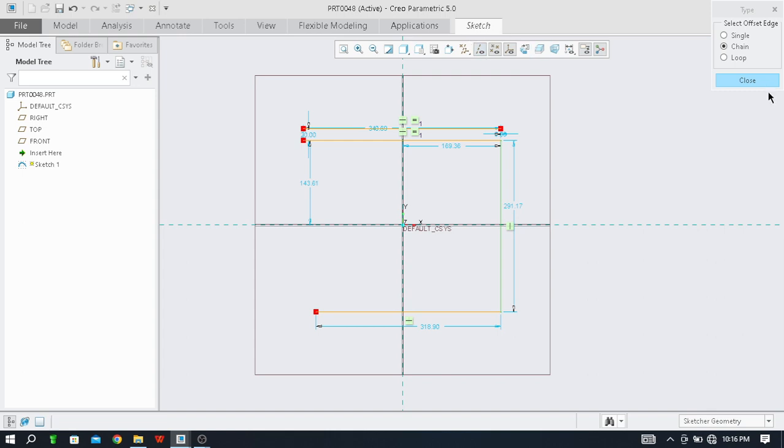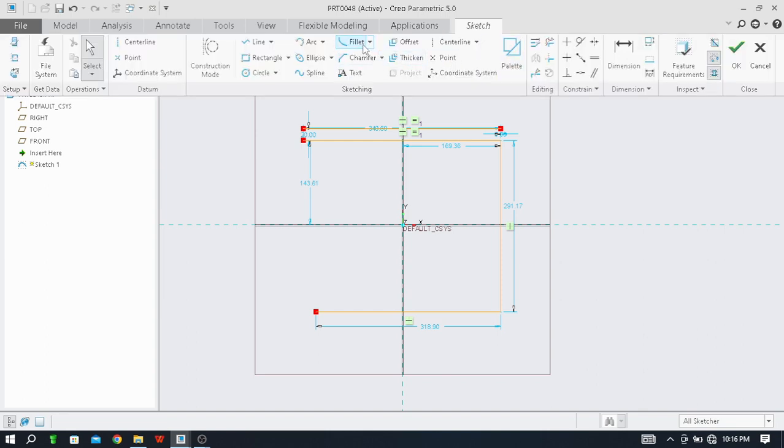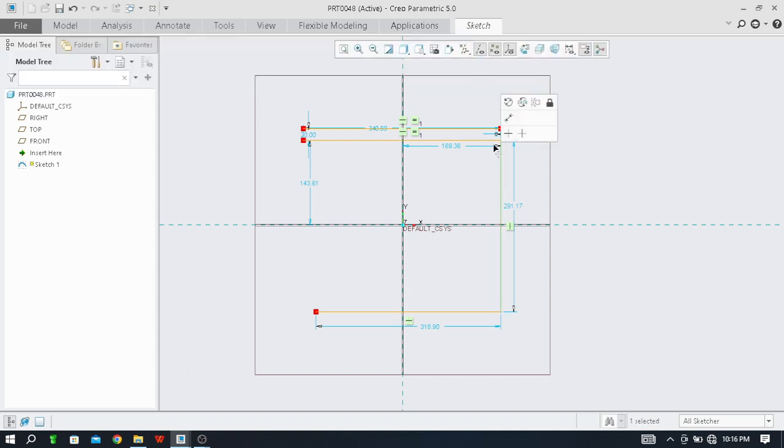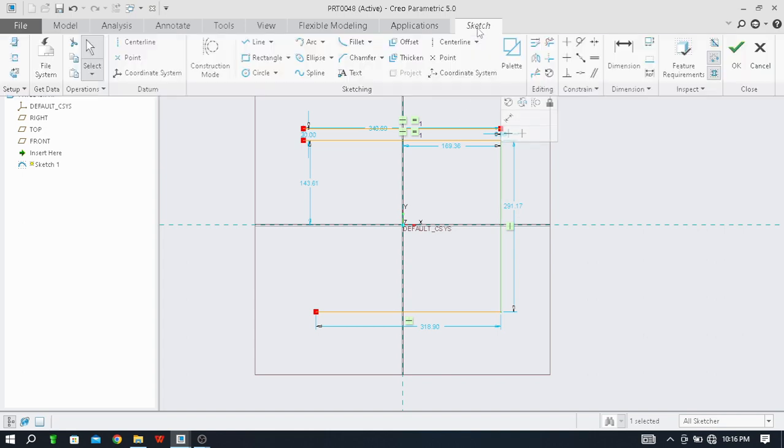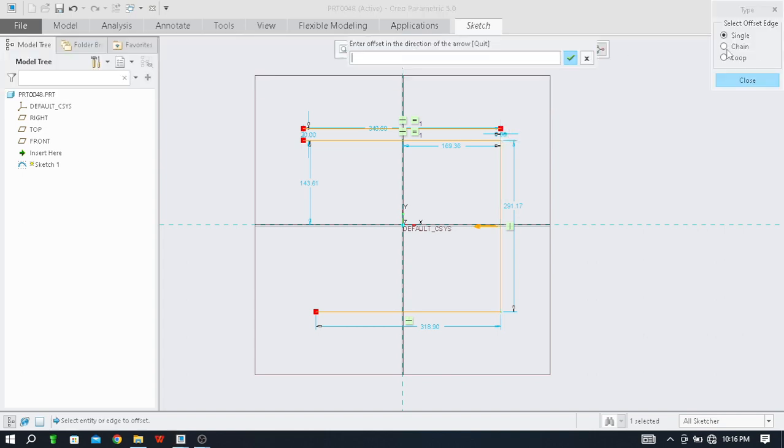Now again, if I click on this chain, here I selected. Now just click on Sketch again, click on this. First of all select this line, then go to offset and then select the chain command. It is getting selected. Here you can see the arrow; this arrow also indicates which line you have selected. Then enter offset in the direction of the arrow.